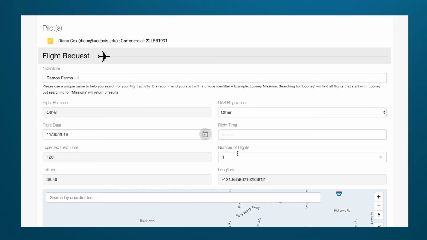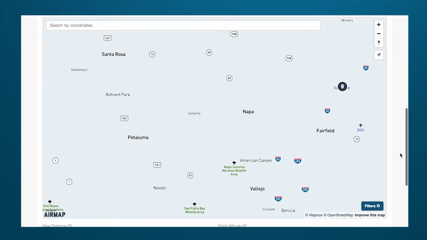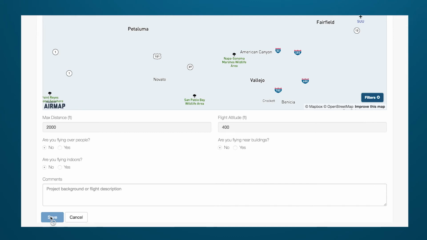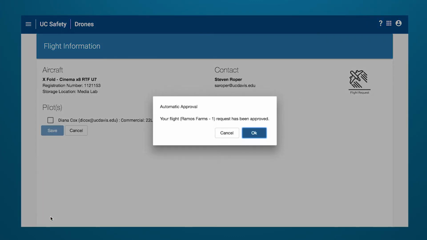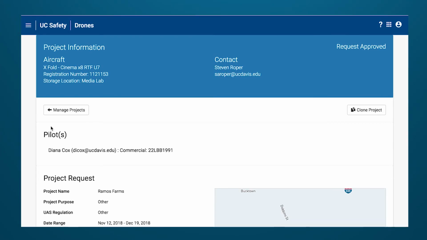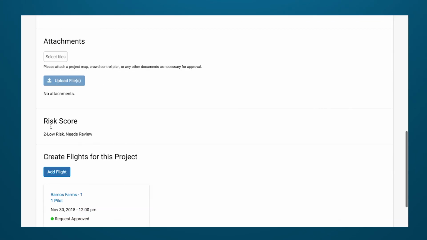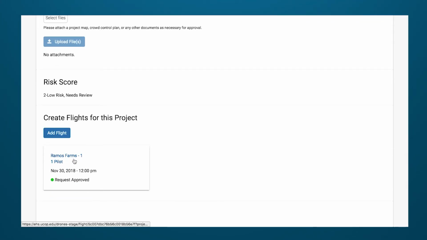Fill in the remaining fields, and the flight will receive automatic approval, as it fits within the parameters of the already approved project. Each flight within a project still requires the submission of a flight report. Please see our Submit Flight Report video for further instructions.